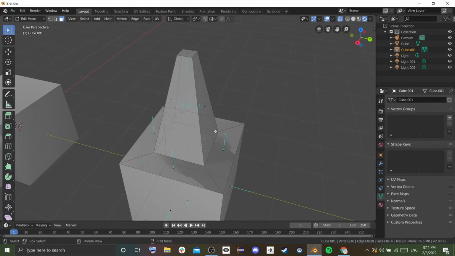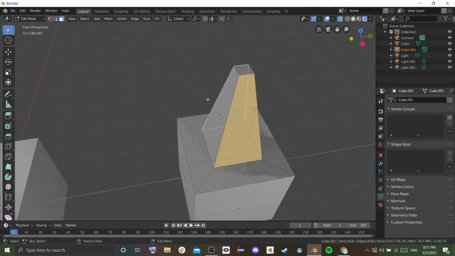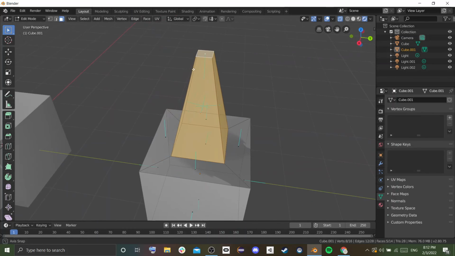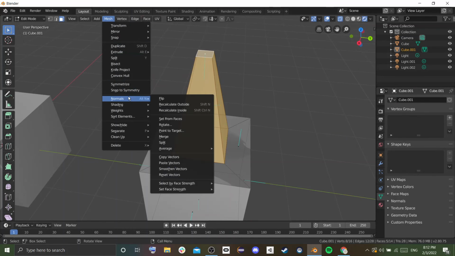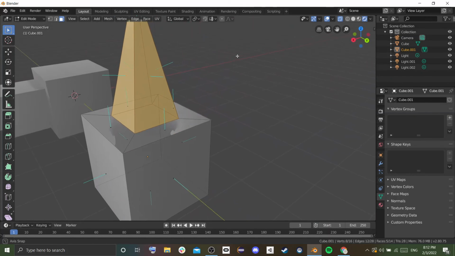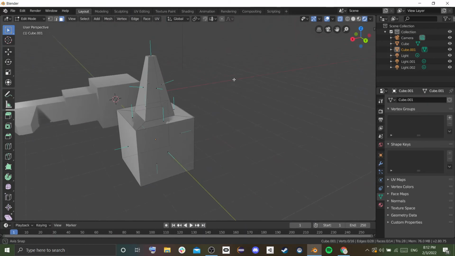So once you realize that you have a face that has the wrong direction, normal, facing inward, what you want to do is select all of your faces that have inward facing normals. You want to select your mesh tab, normals, and just say flip. And it's really just as easy as that. You can see now that all of our normals are facing outward.